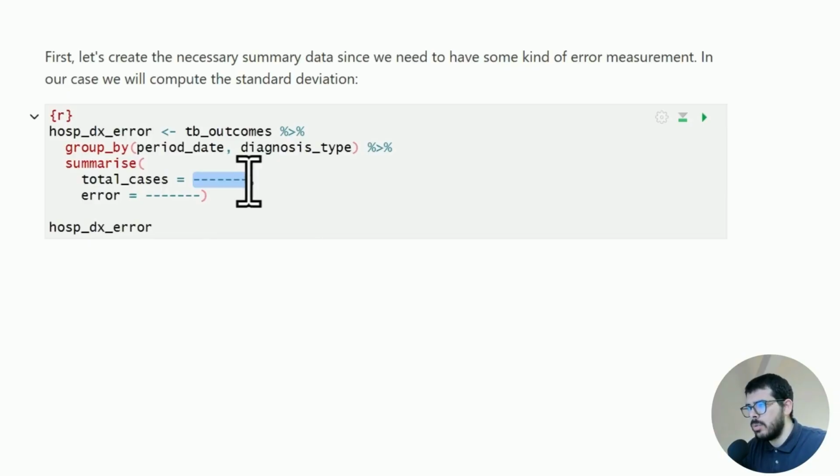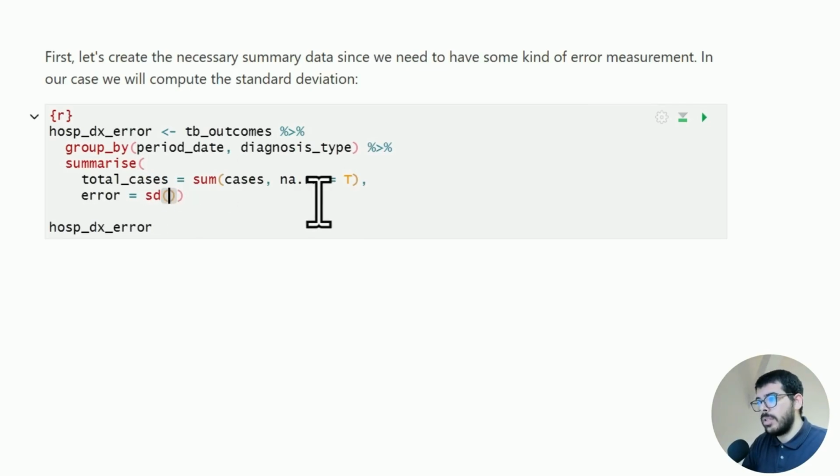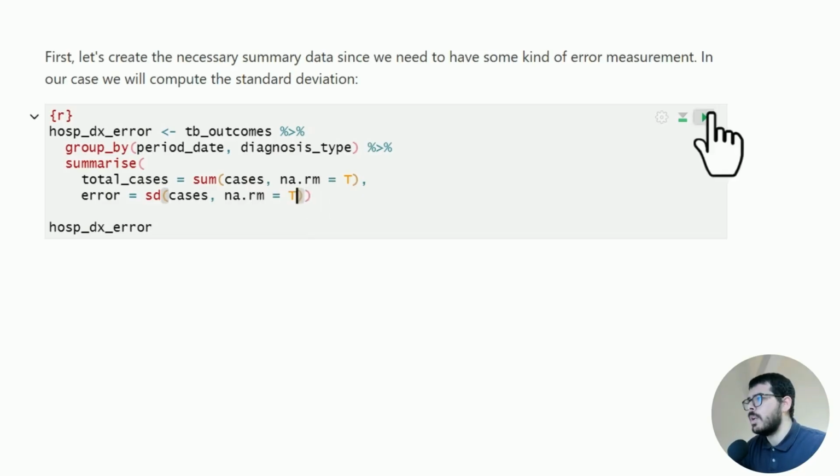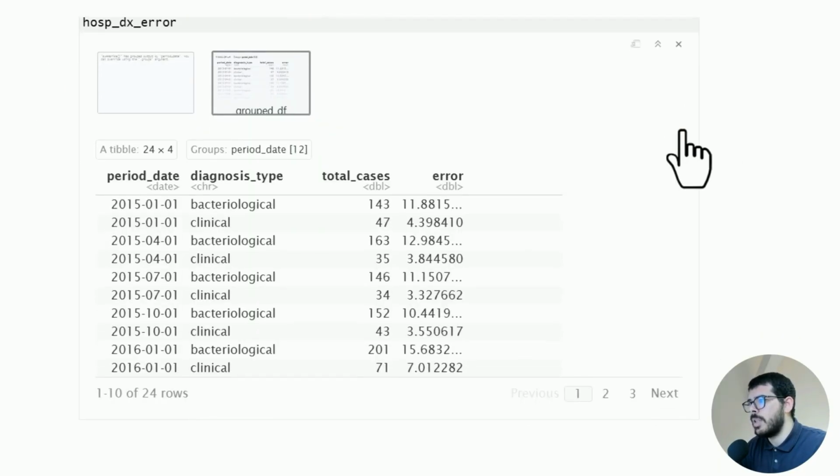In summarize, we will summarize our data so that the total cases is the sum of all of the cases grouped by period and diagnosis type. So we say cases, sum of cases, and we do not forget the na.rm equals TRUE, so that we ignore the missing values if any exist. Also for the error, we will calculate the standard deviation of all the cases, specifying that na.rm equals TRUE. If I run this code, I will end up with the data that looks like this.